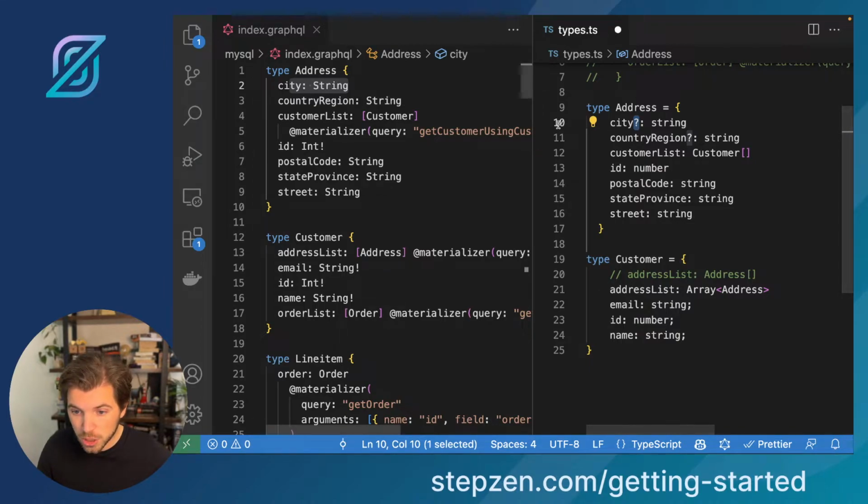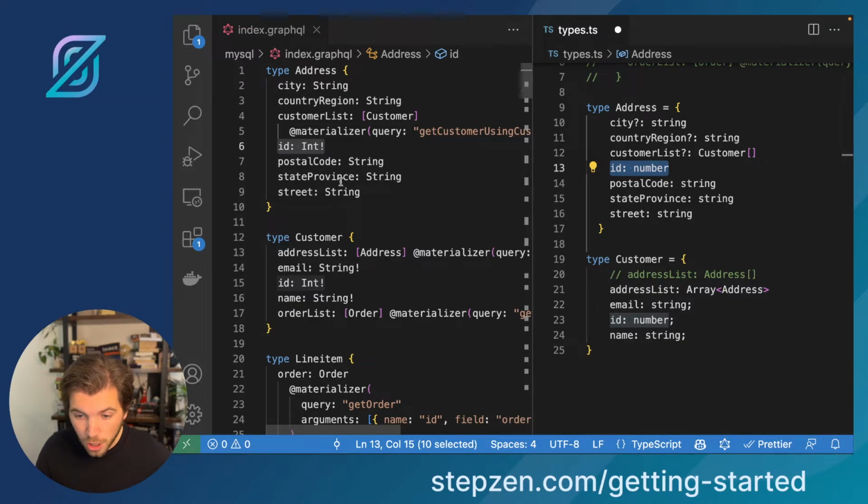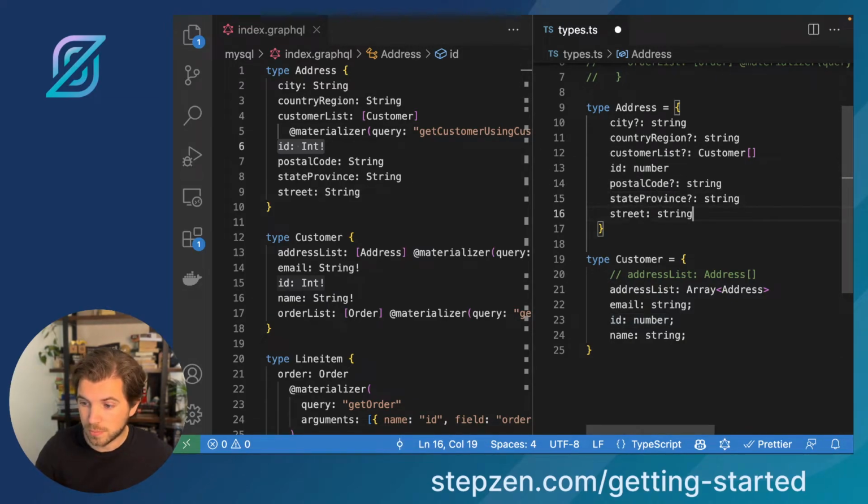So we have country region, customer list itself is also optional. ID is required, as we see here, so it's required here. And then postal code, state, province, and street, they're all optional. So that's how that would work.